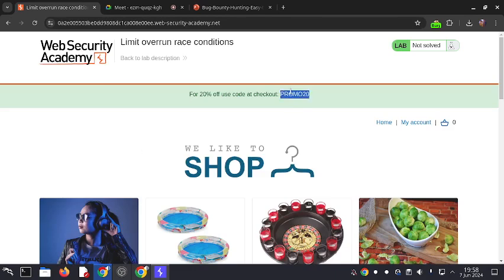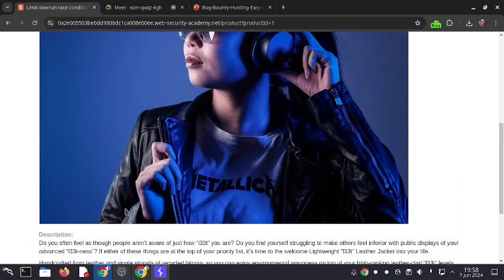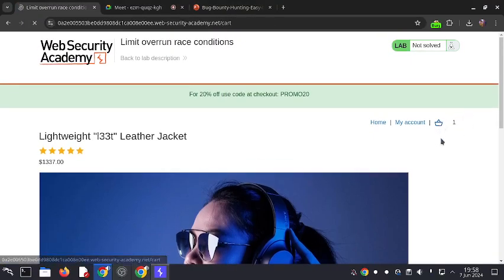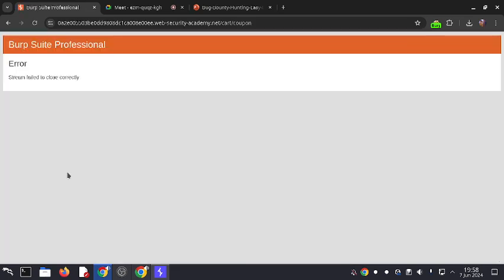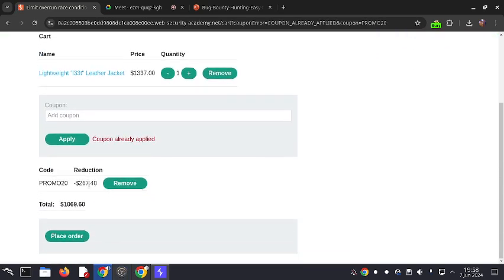So here we have a promo code, PROMO20, and there is a jacket. I like this jacket. I want to buy it now. So what I'll do is add it to cart, then go to my cart, and here I can add my coupon code. I'll apply it, and okay, there is some kind of technical issue or maybe internet issue. Let's see. Okay, so let's just apply this code, and okay, it's already applied. So the original price was 1337, and after applying the 20% discount it became 1069.